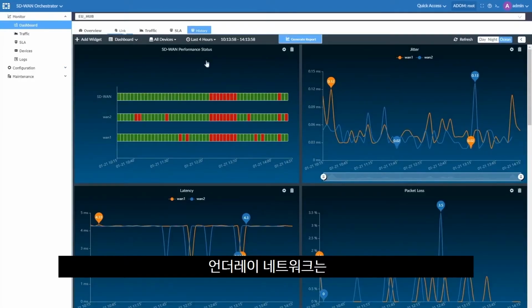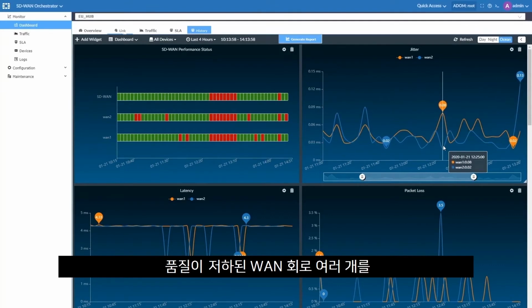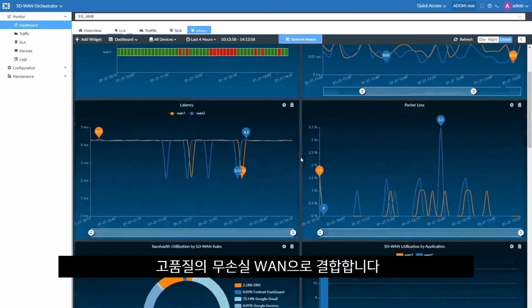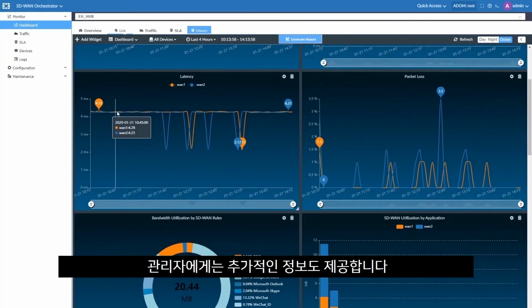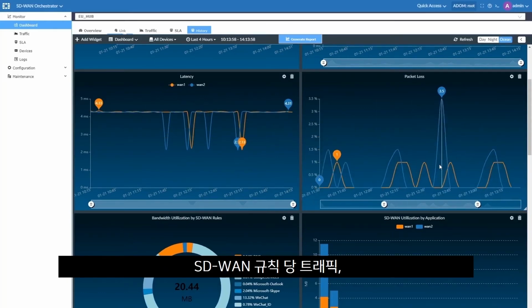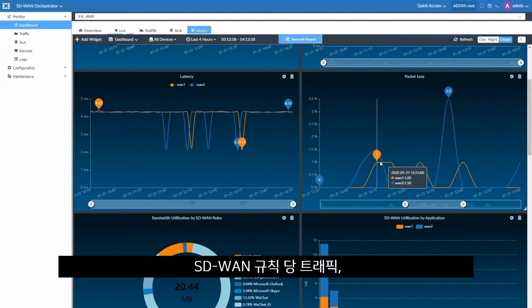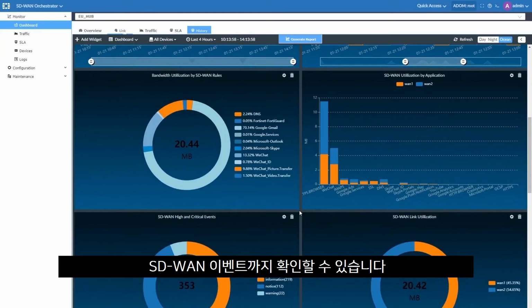For the underlay network, similar visualizations are provided, however here we are also displaying the impact of performing SD-WAN. We take multiple low quality WAN circuits experiencing packet loss and combine them into a high quality zero loss WAN. Additional information is provided to the admin so that they can see the SD-WAN utilization by application, the traffic per SD-WAN rule, as well as the SD-WAN events that have occurred for each WAN interface.